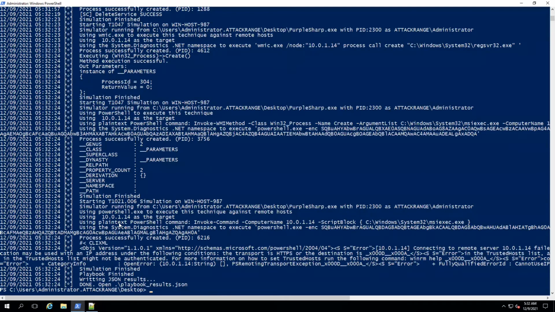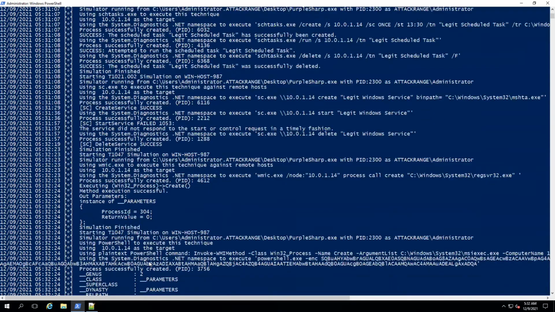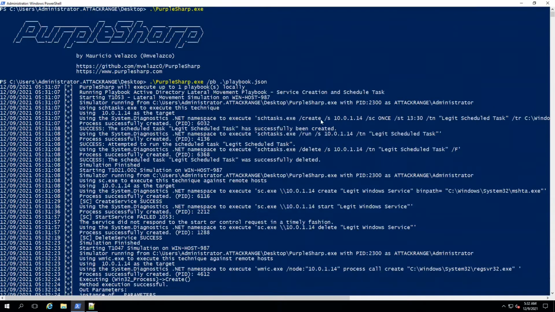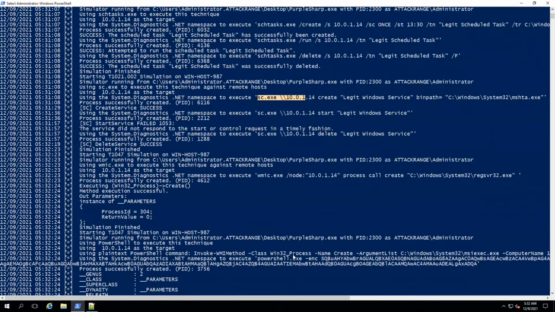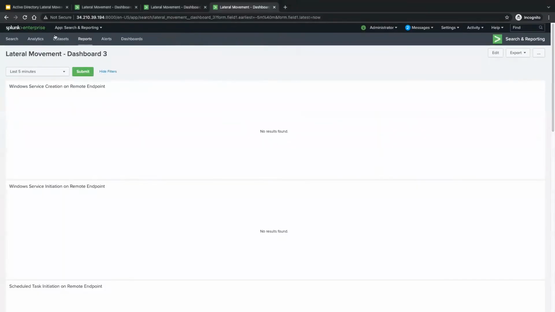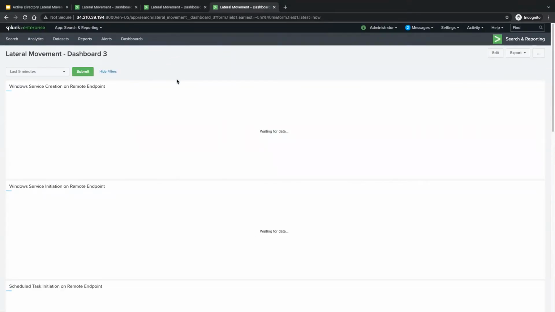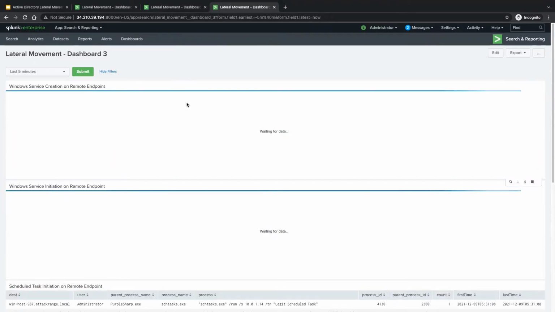Okay, so now we know that PurpleSharp has finished. And as we can see, it executed a bunch of techniques using the command line, like schtasks to create a scheduled task, SC, WMIC, et cetera, PowerShell. Let's look at the detections that were triggered by running this. And this should start populating with all the hits that we're going to get on these detections.